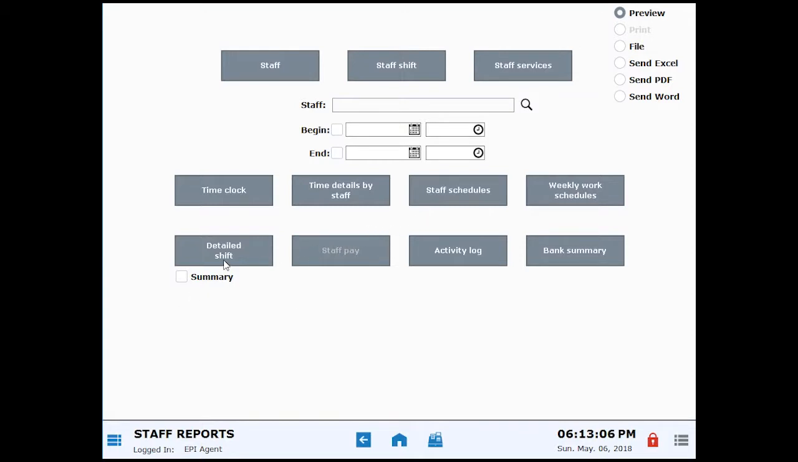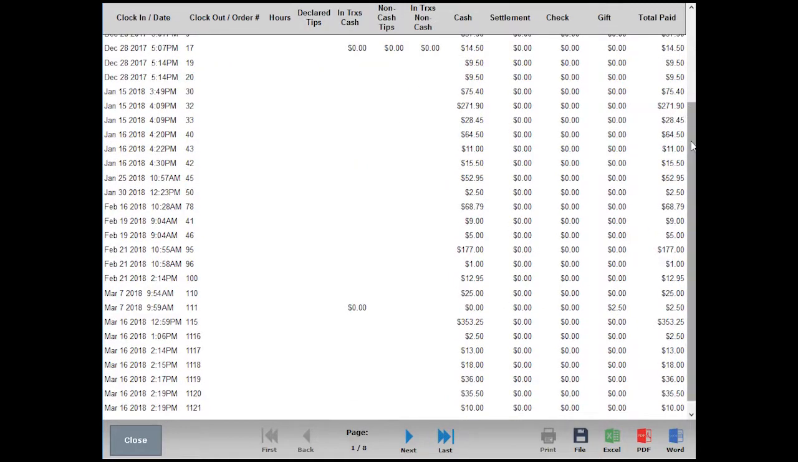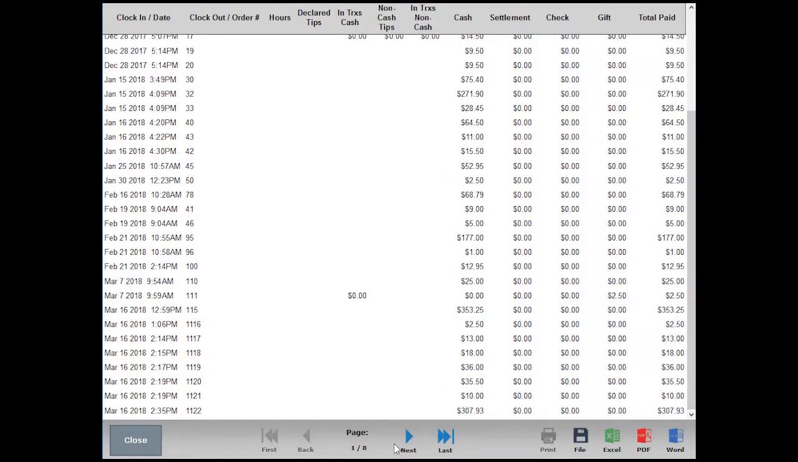I'm going to also show our detailed shift report here. Our detailed shift report, again, will give us the details. I'm running it for multiple days. You can run it for any time period that you wish to do so.